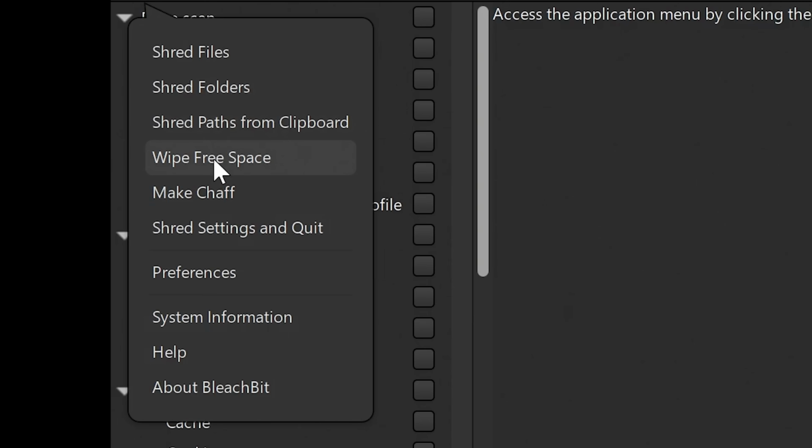Also, you've got the options for wiping clean space. So that will essentially find any free space on your system where there probably are remnants of files, and will actually write ones and zeros to it to erase that. It does take a long time, so do be mindful of that. Make chaff is basically a way of making dummy files. We won't go into that in this particular instance. And you've also got your shred settings and quit, your preferences, system information, help, etc.